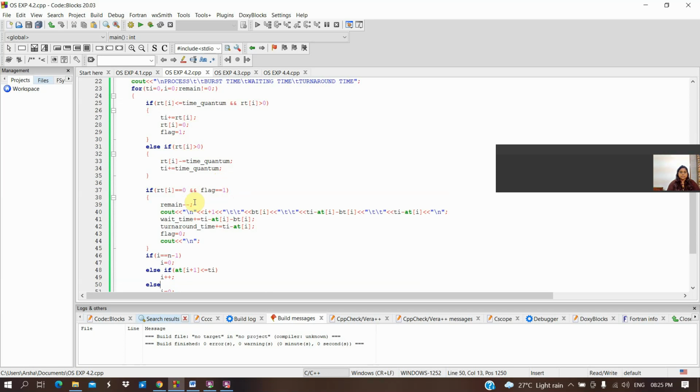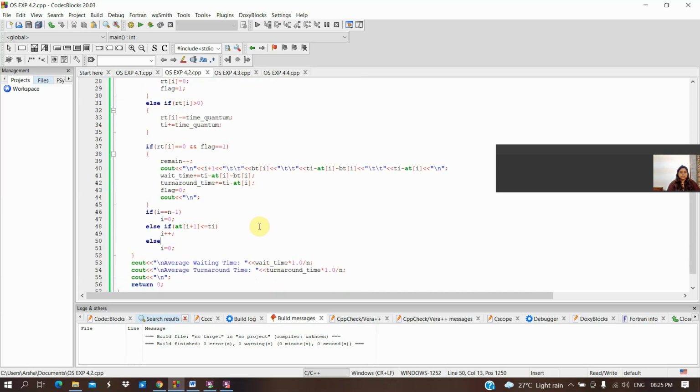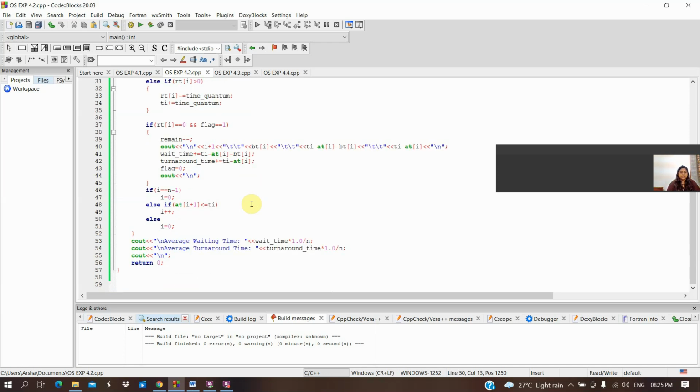print n i plus 1, BT of i, ti, and waiting time equal ti minus AT of i minus BT of i, turnaround time plus equal ti minus AT of i, flag equals 0, and it will print n. In if loop we are given i equal n minus 1, i equals 0, else if AT of i plus 1 less than or equal to ti, i will be incremented, else i equals 0, it will print average waiting time and average turnaround time.